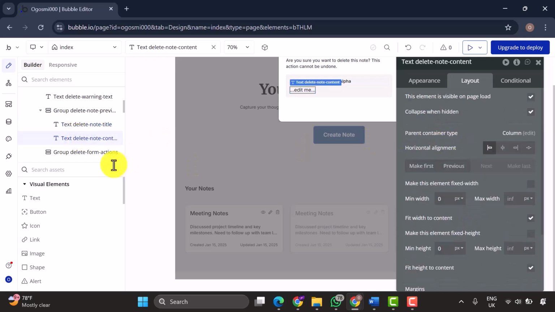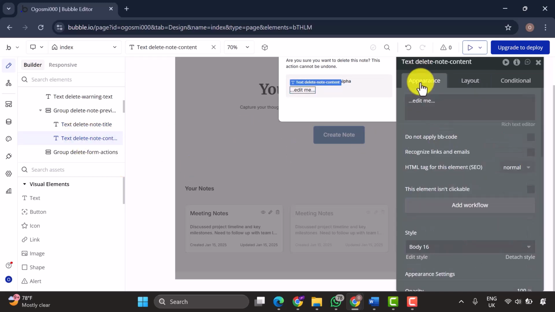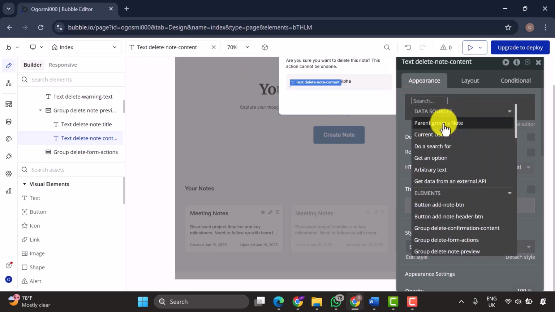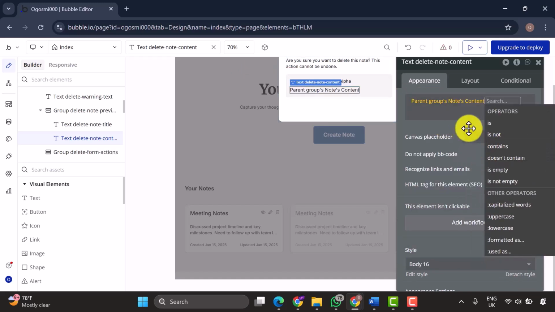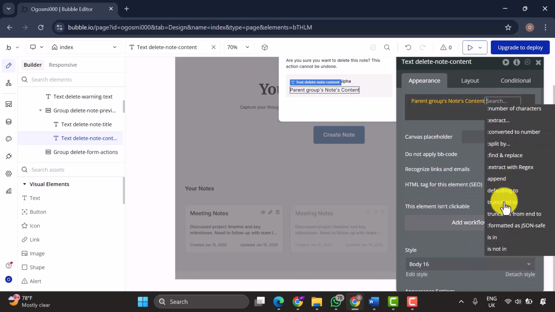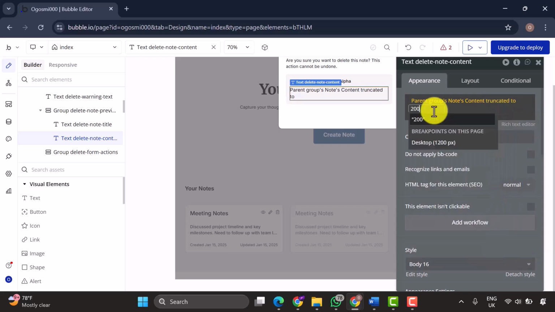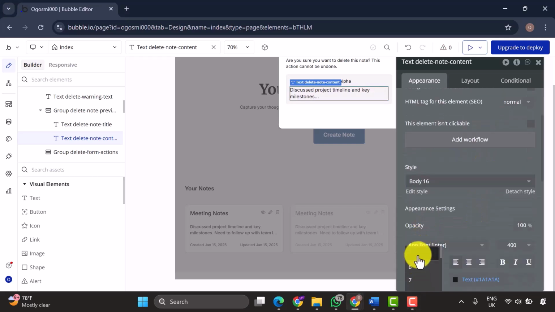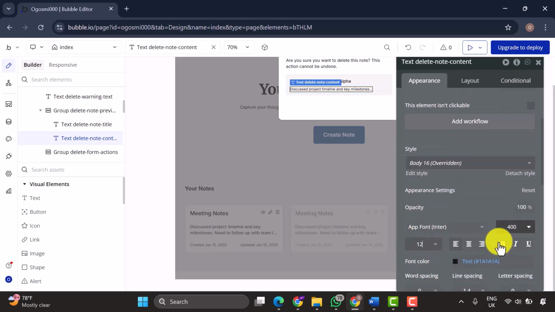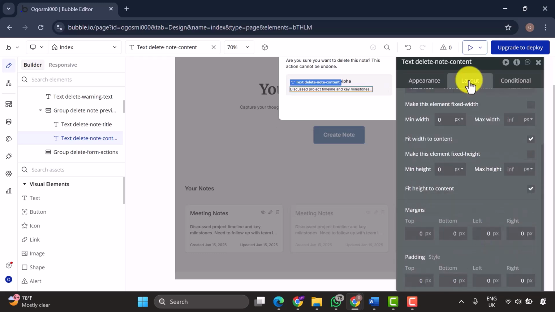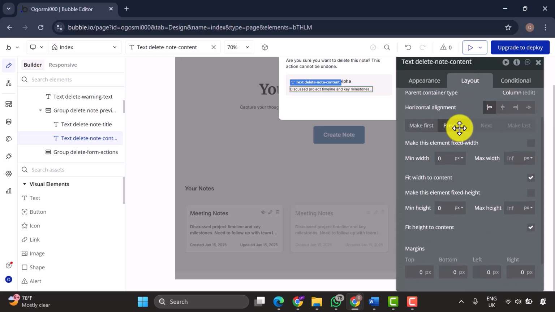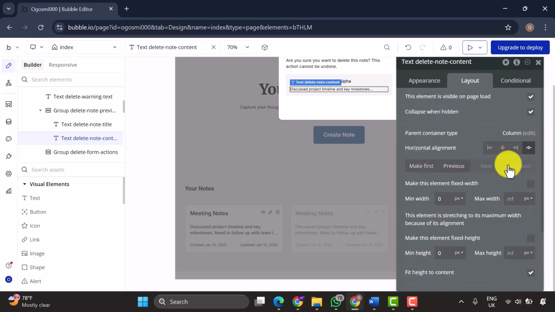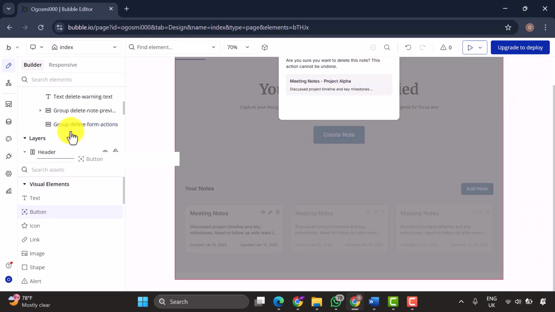Next, we edit for the Delete Note Content. For the appearance, we select Dynamic Data and set it to Parent Groups Note Content. We can select Truncated to maybe the first 200 characters. For the Canvas placeholder, we input some text there to have a visual idea. We adjust the font size to 12 pixels, and we leave the font weight at 400. And then for our layout, we set the horizontal alignment to horizontal stretch. Now we set the minimum width to 0 pixels and the maximum width to infinity.